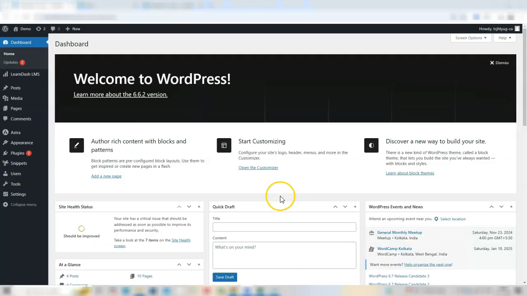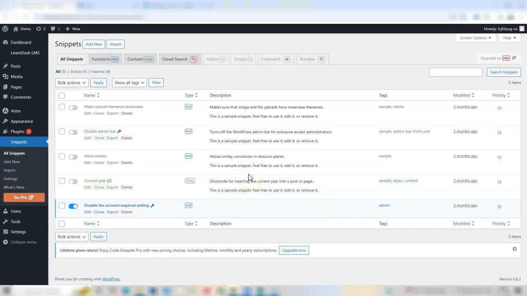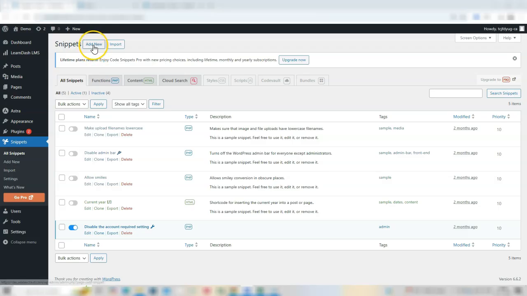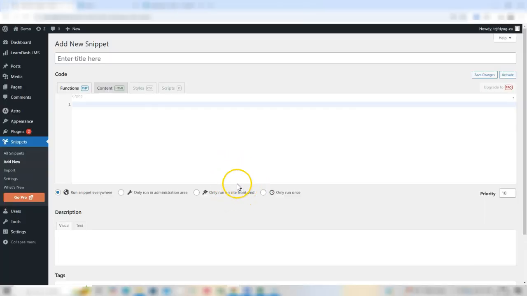Step 2. Access the Code Snippets interface. In the WordPress dashboard menu on the left, find and click on Snippets. This will bring you to the Code Snippets interface. Add New Snippet. Click on the Add New button at the top of the screen. This opens a new page where you can create a custom code snippet.